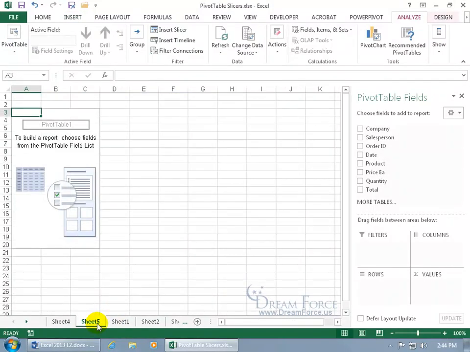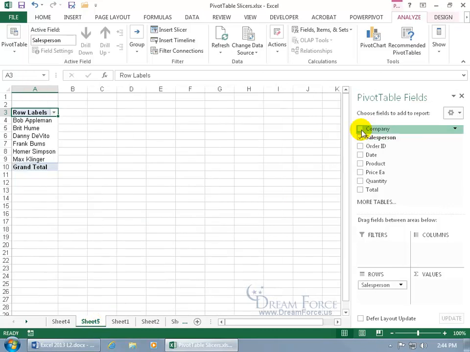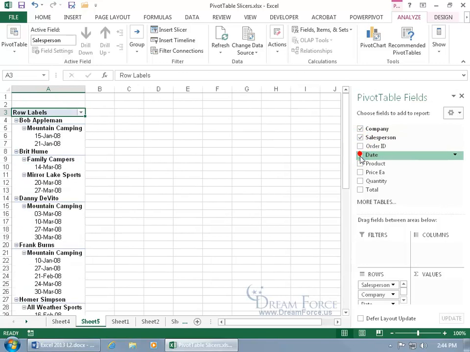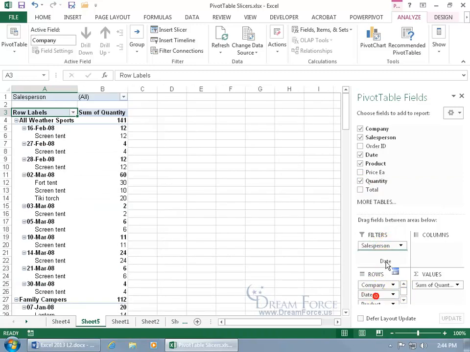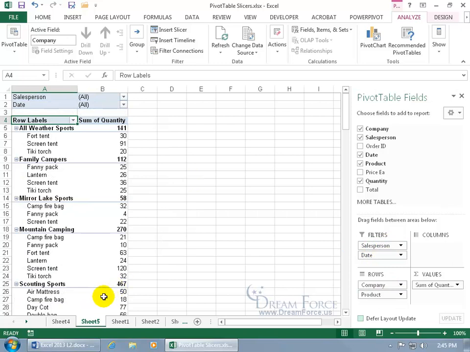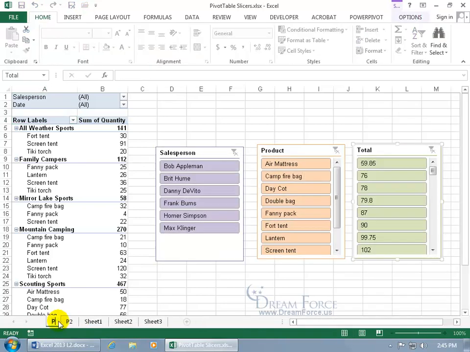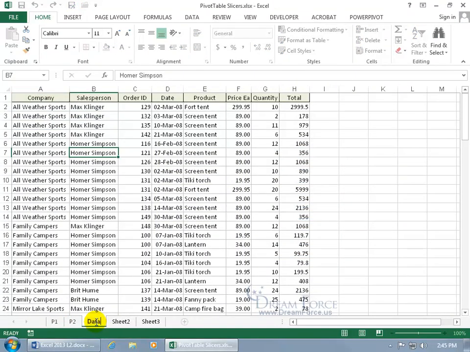So sheet 5 is my second pivot table, and let's go ahead and add salesperson, company, date, product, quantity, and of course I may want to rearrange this here. Let's do salesperson up here, date below that. So we can come down here on worksheet 5 and just call it P2 for pivot table 2. And then sheet 1, we'll just double click and call it P1 for pivot table 1. And then sheet 1 here is going to be our database.